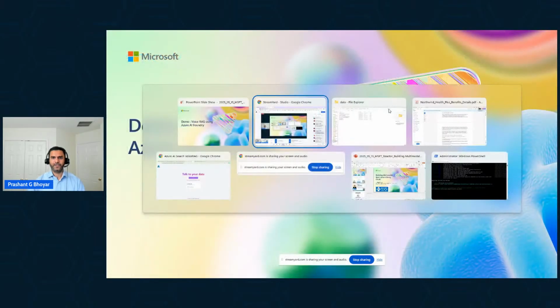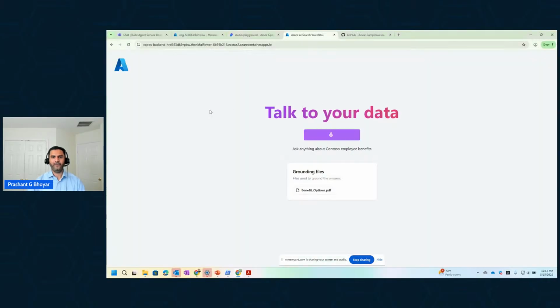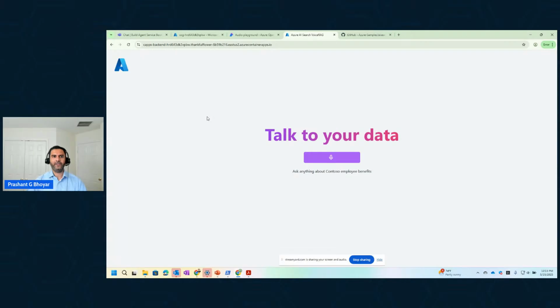Right. So now I'm at this app, which I have already deployed. To begin a conversation with this, all I have to do is click on this mic and then start speaking. So I'm just going to refresh this so that everything is from scratch. And what I'll be doing is I will start talking to it and asking it a question, and the model then should respond to me in voice.